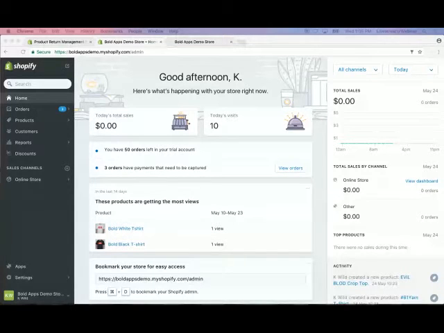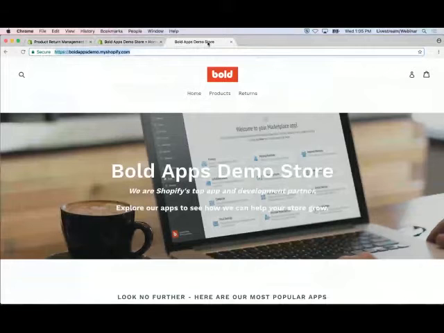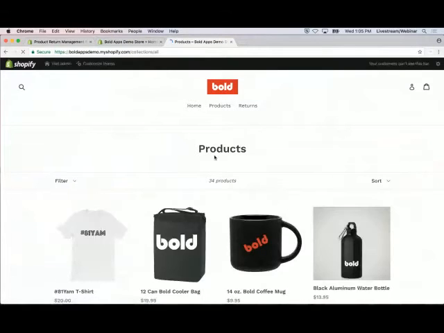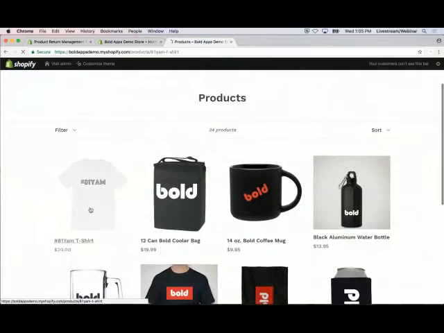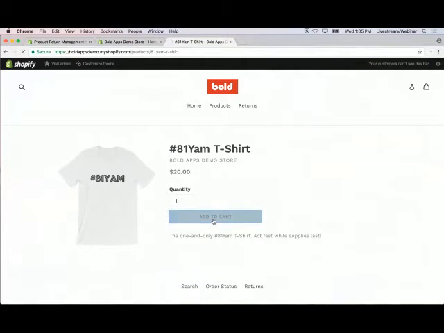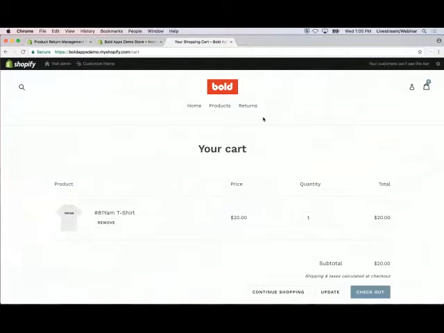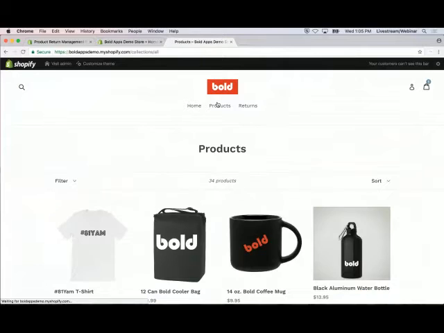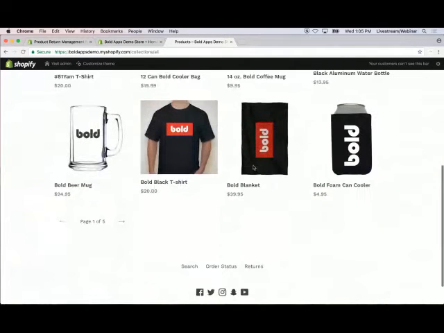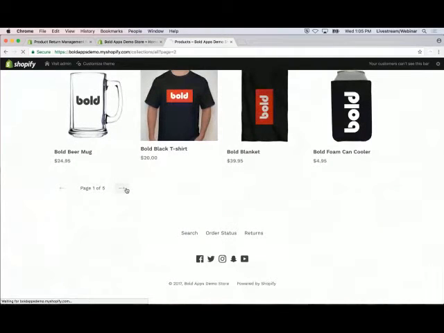So I'm going to jump to the front end of my store here that has Returns Manager installed. And I'm going to go through an active purchase, just so you guys can see the whole process. I'm going to go buy my t-shirt, and I'm going to head back to products here. And let's go through some more products.